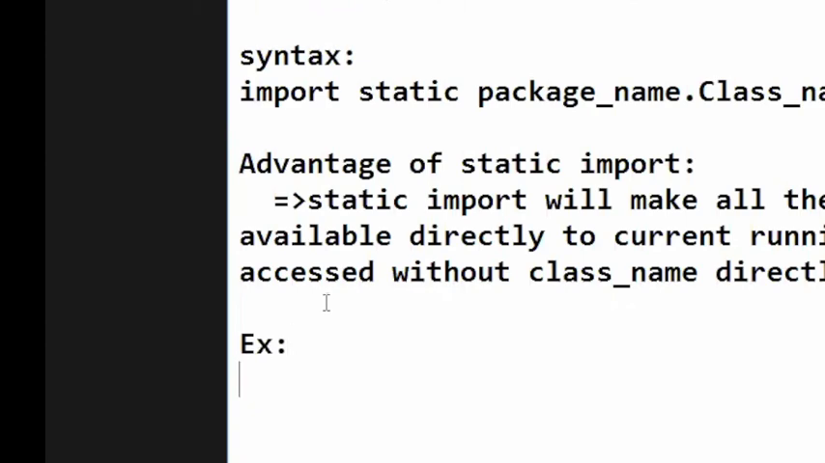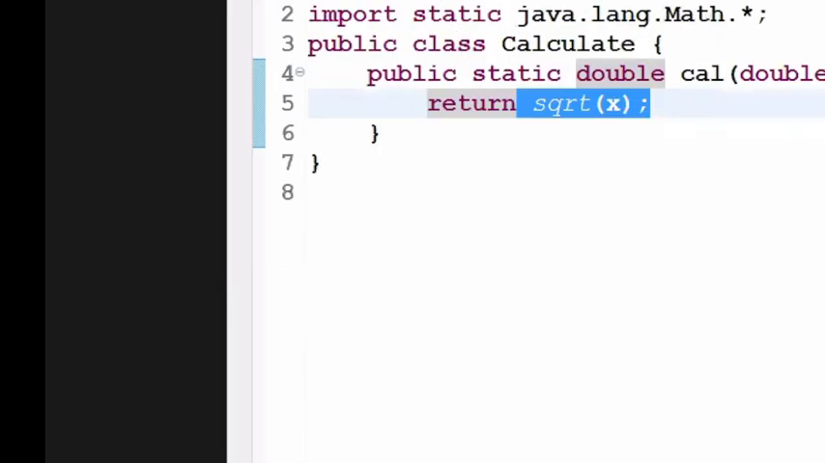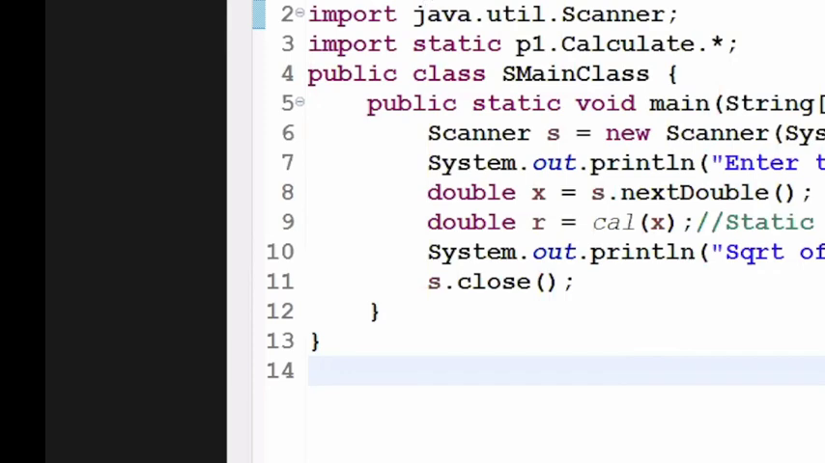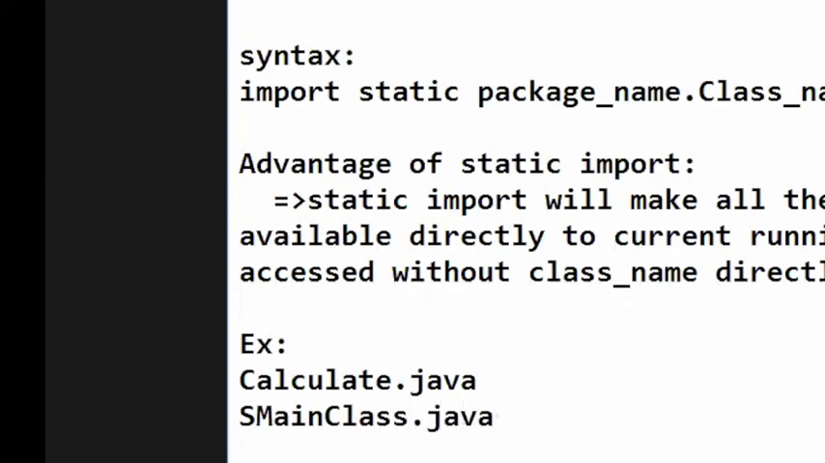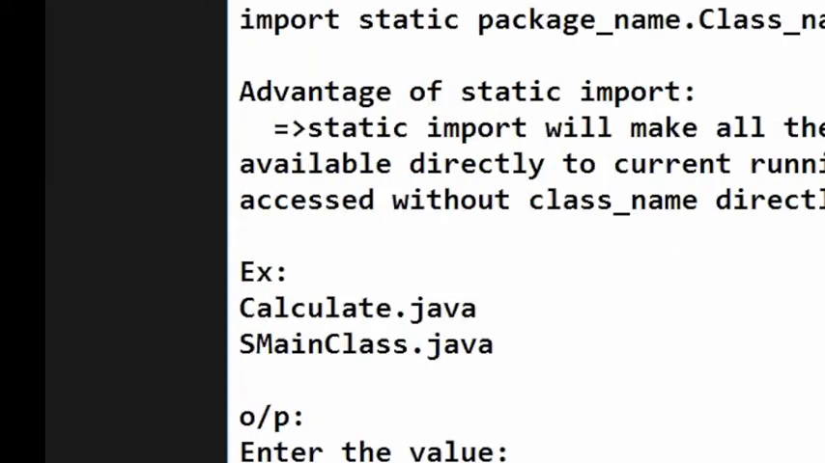So for example, I'll write the program names directly. You can understand, no? Whenever I copy the program, your package name will be there. So create the package and copy it. Project name, your wish. You can take any one project name. So Calculate dot java here. Main class dot java, and this is the output.